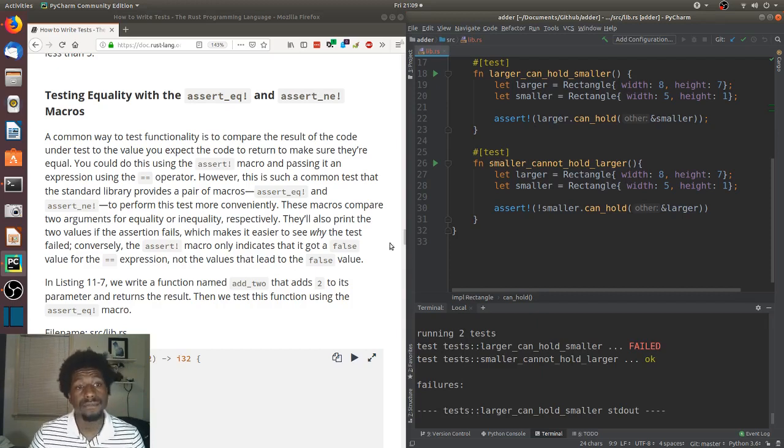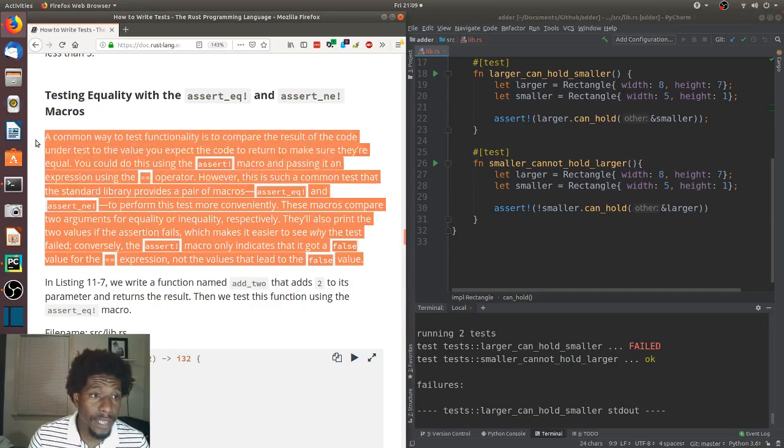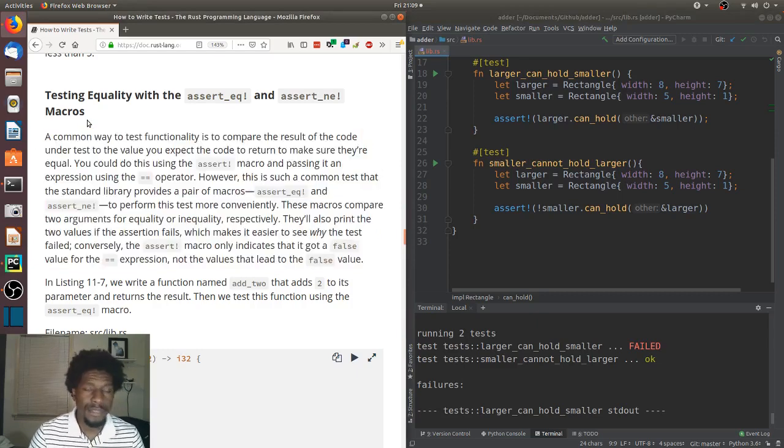Okay? So what they're saying here is that there's going to come a time you want to test that something is equal to something else or something is not equal to something else. And because of how common this procedure is, they have created macros for us. The benefit of using these macros as opposed to using assert and putting an equal or not equal operator in it is that when these fail, they will show us the values that we put in that led to the failure.